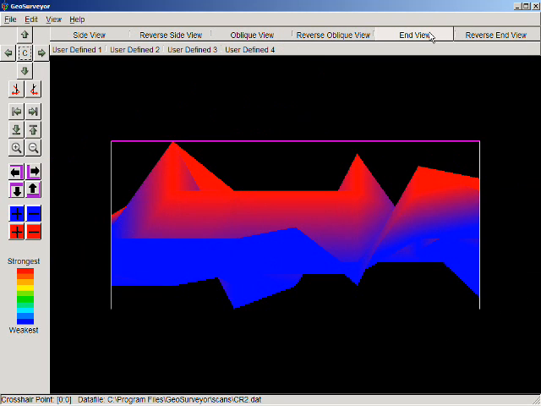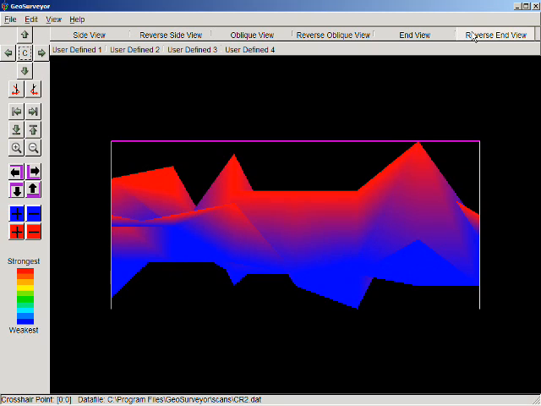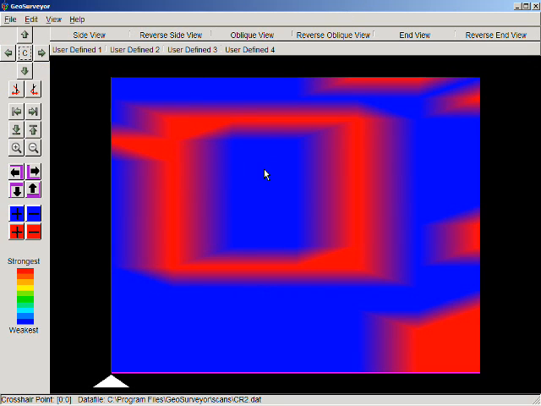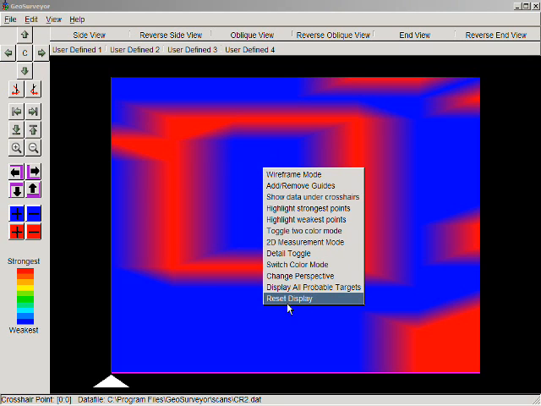We have the end view. We have the reverse end view, which is opposite of the end view. Again, we're going to go ahead and center the image once more. And we can right-click, reset display.